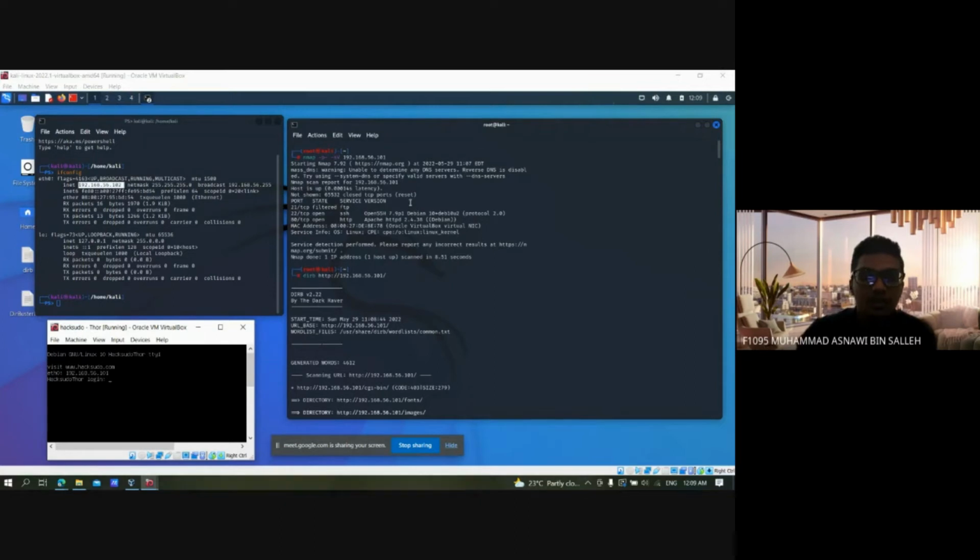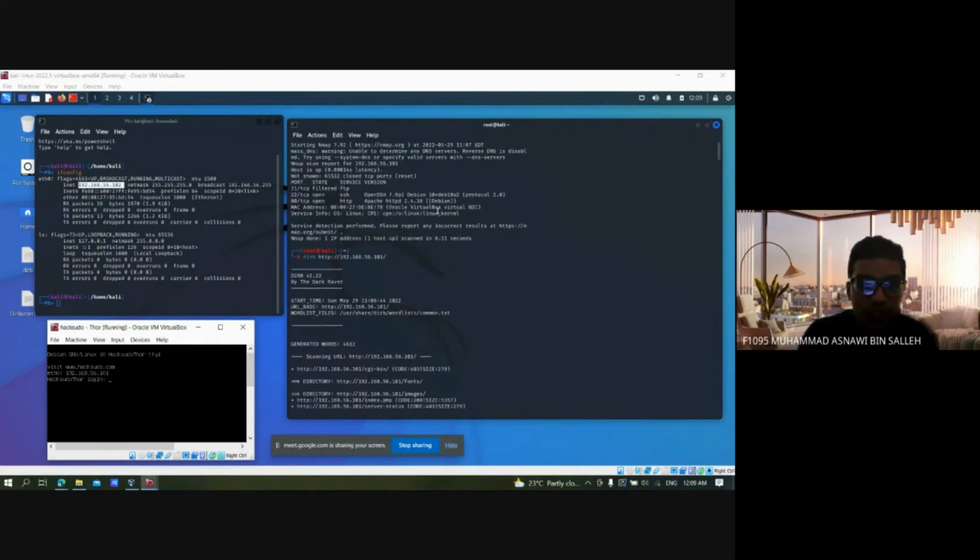After we found the three ports, next we go to the second command, which is dirb with http://192.168.56.101, the IP address of Hex Sudo. Why do we use dirb? Dirb is a tool we use to identify hidden files among the ports that we scanned just now. As you can see here, we used HTTP so that it is easier for the dirb tool to find the hidden files itself.